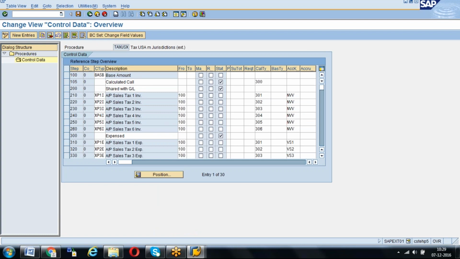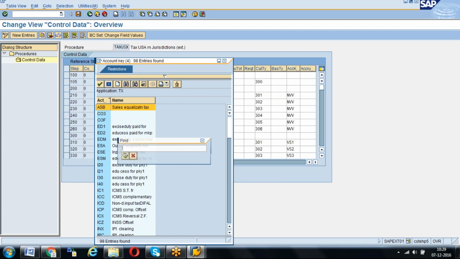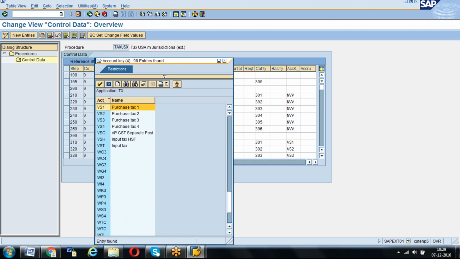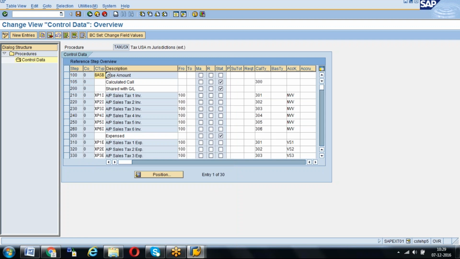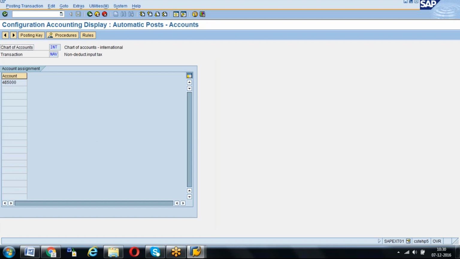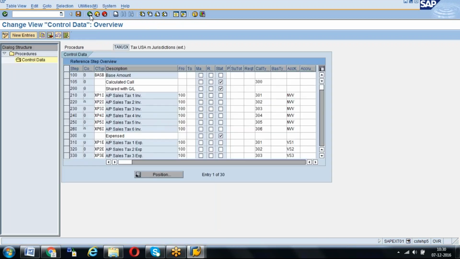Okay, what are these account keys? Just click on F4. NVV, non-deductible tax, input tax. What is VS1? That is a purchase tax. How do they behave? What are we assigning here? For example, when you come to NVV, whatever kind of GL account you are assigning, it will behave in that way.